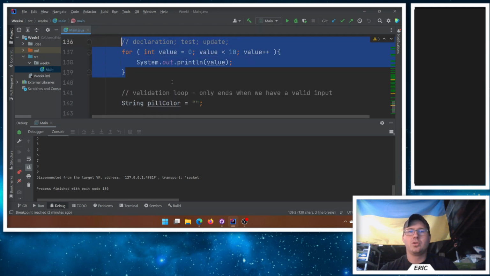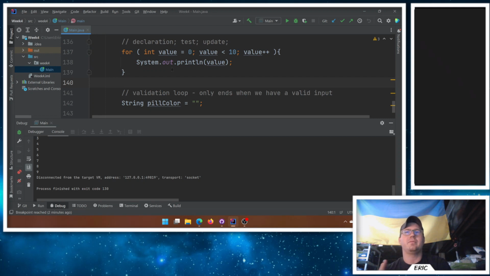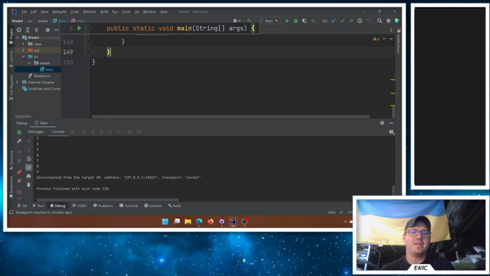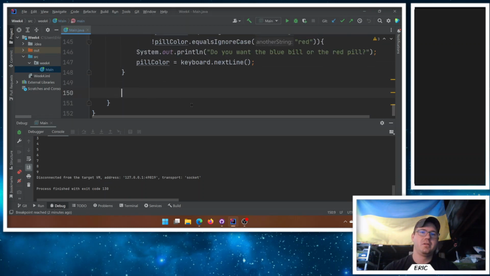Okay, so this for loop will do that same thing. So it's really handy for that sort of thing here. And then another cool thing you can do with loops is you can nest them. You can put a loop inside of a loop here, which is fun.